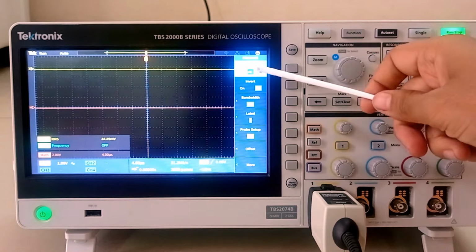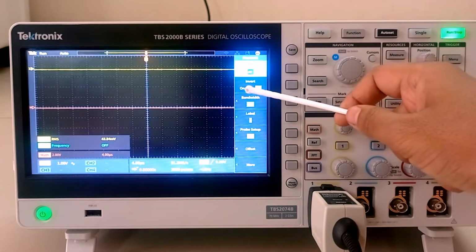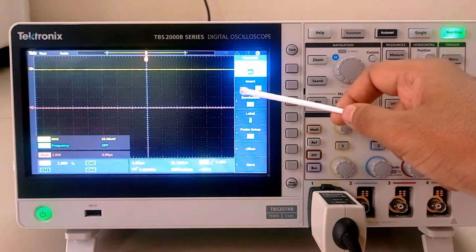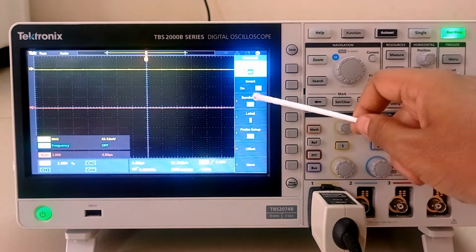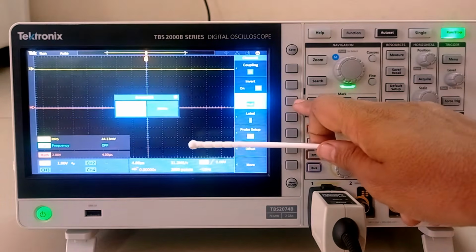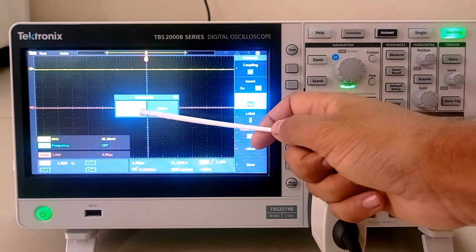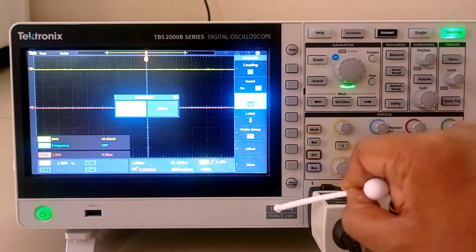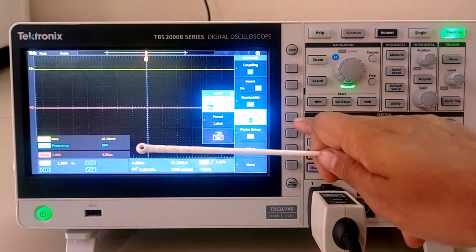I am changing the coupling now, and the next function is invert. Usually we keep the invert function off, otherwise the signal you see is opposite, not the actual signal. So keep invert off, and usually the bandwidth is full. You can have a bandwidth limit of 20 megahertz, or full bandwidth, and this oscilloscope supports the full bandwidth of 70 megahertz.